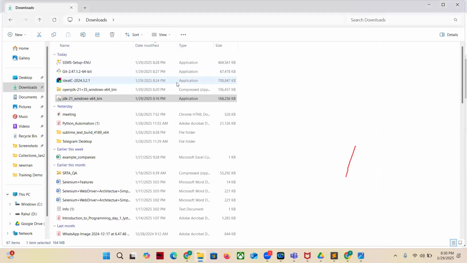Now, for IntelliJ, I'll open the IntelliJ installer. IntelliJ is a very heavy tool, guys, so it will take some time to install. Another pop-up will come up: do you want to allow this app to make changes to your device? I click on yes.